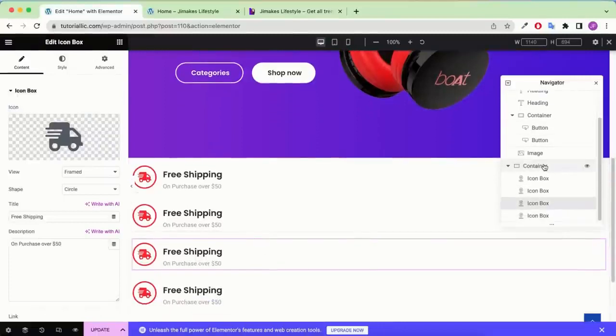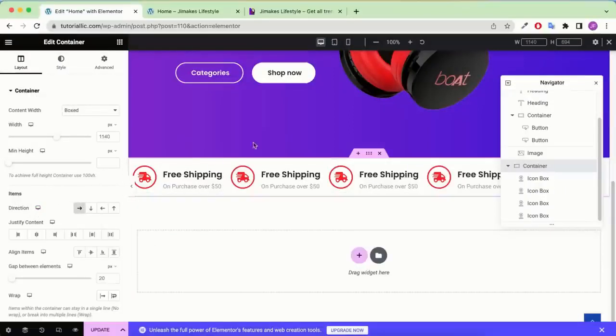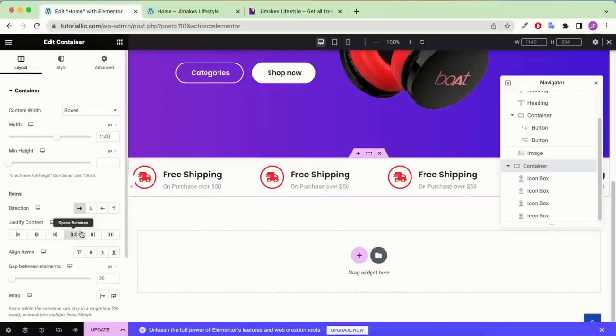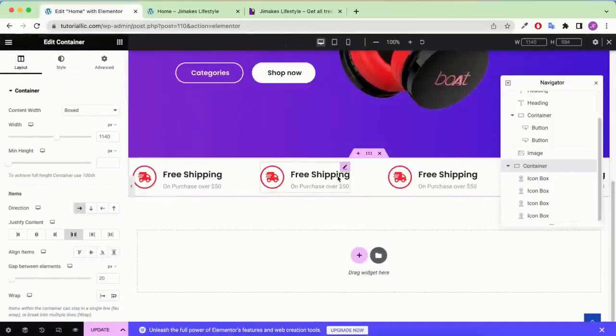Then you need to click on this container. Simply click on this container. Then you need to scroll down, and then you need to find this direction. So you need to click on this row horizontal. Then the direction will be horizontal. And now we need to click on this space between, then they will automatically take a space between. Okay, let's click on this preview, then you will get to see something like this. So now we need to just change this icon and content.